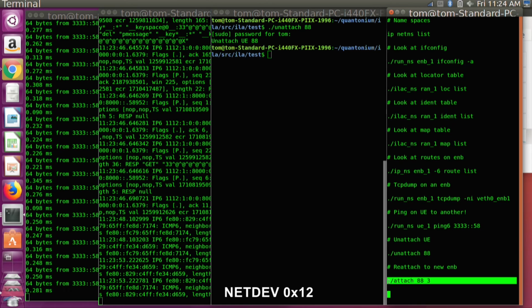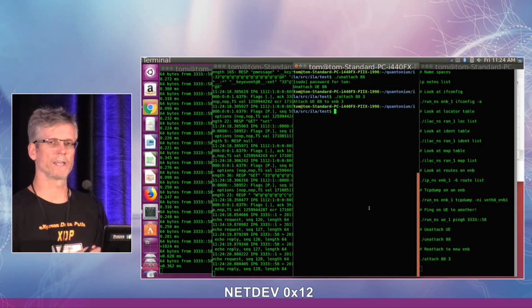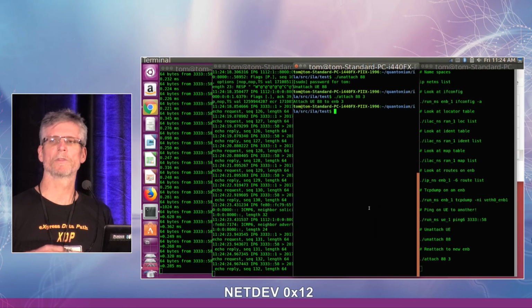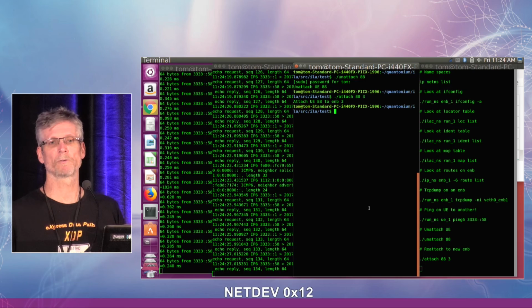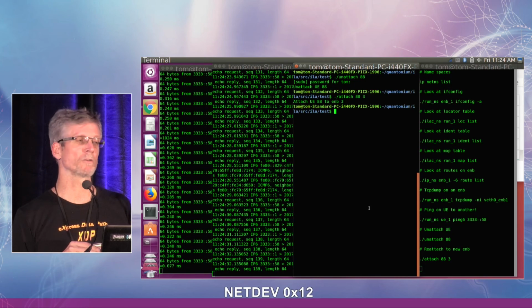Sometime later, maybe this is a car, and it comes back into the network, but now it comes to a completely different cell site. So we can reattach that node, node number 88. Now instead of being on eNodeB 1, which I think it was before, it's now on eNodeB 3, so it went from one to the other.